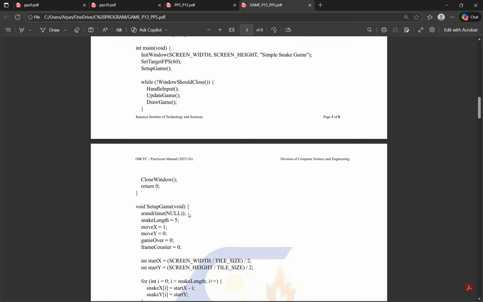The UpdateGame function increments the frame counter each frame and only moves the snake when the counter reaches a threshold, for example every 10 frames. Movement is done by shifting each body segment to the previous segment's position and then moving the head by moveX times TILE_SIZE and moveY times TILE_SIZE.